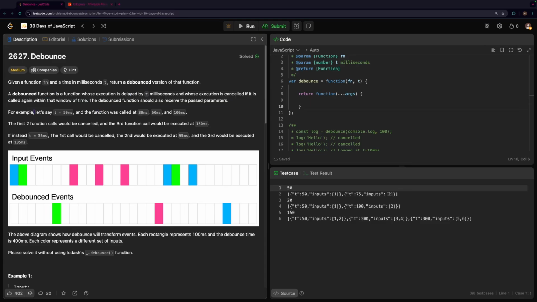So basically what it's saying is, let's say our delay is 50 milliseconds and the function was called at 30, 60, and 100 milliseconds. These first two function calls are going to be ignored. We call the function at 30 milliseconds and we have this delay of 50 milliseconds. So we check, has this function been called again within this time frame? And it has, within 30 milliseconds. So this function call gets ignored and we get to the second one. Again, we see if this function has been called again within 50 milliseconds, and it has, in 40 milliseconds. So this gets ignored, and finally this gets called.